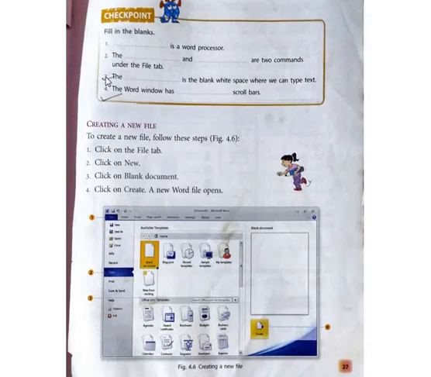You can see these checkpoints. You have to fill these checkpoints. Now if you want to type anything, first of all you need to create a file.